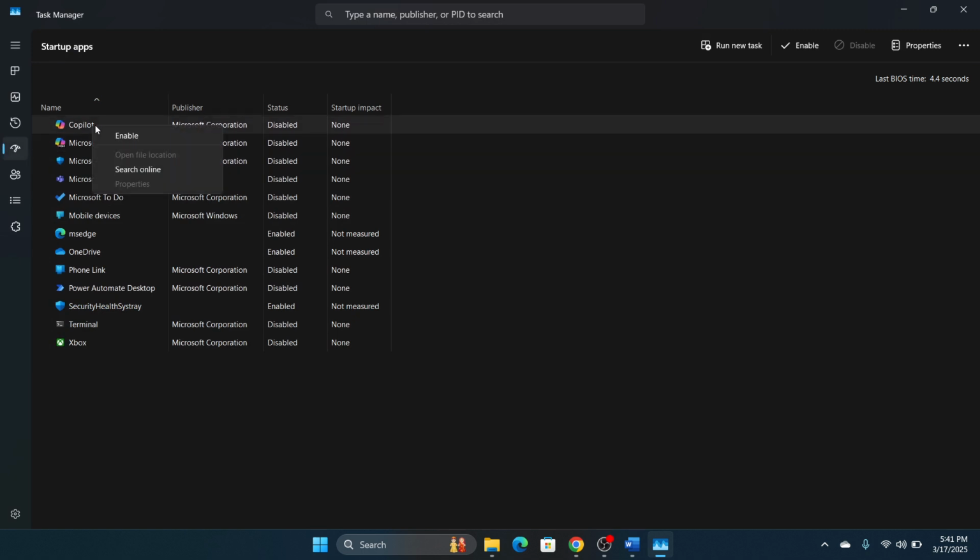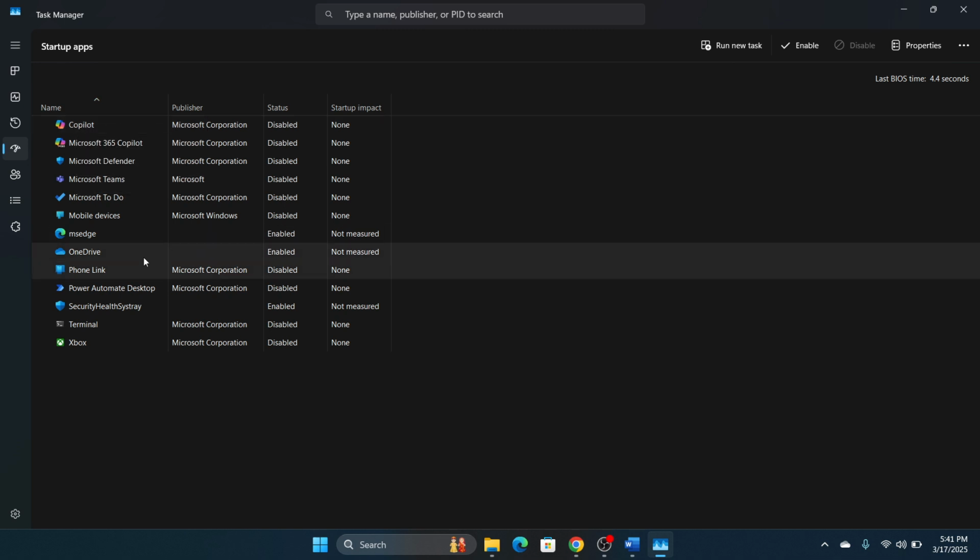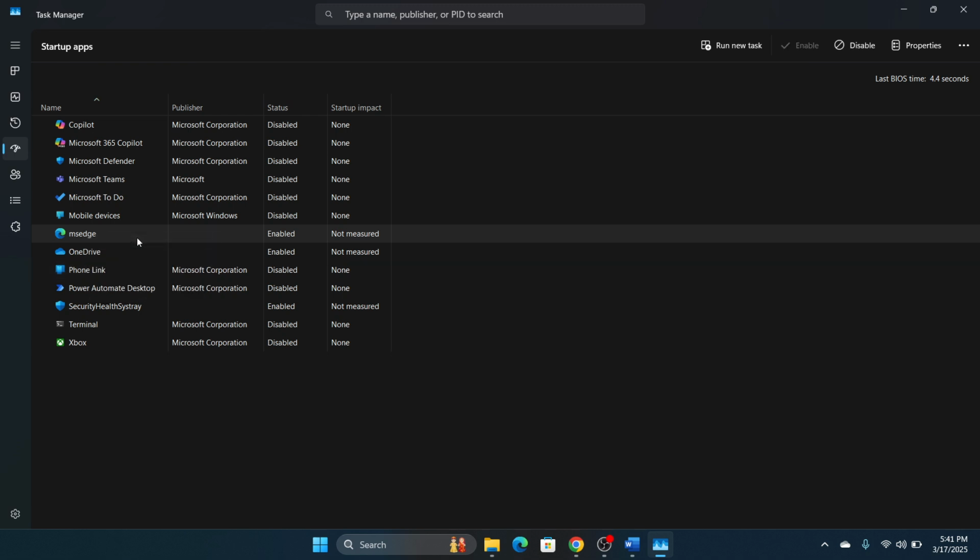Now I don't have that, so I'll show it for a different one. You can disable that one. Okay, for example, let's say this one, right click and disable this one.